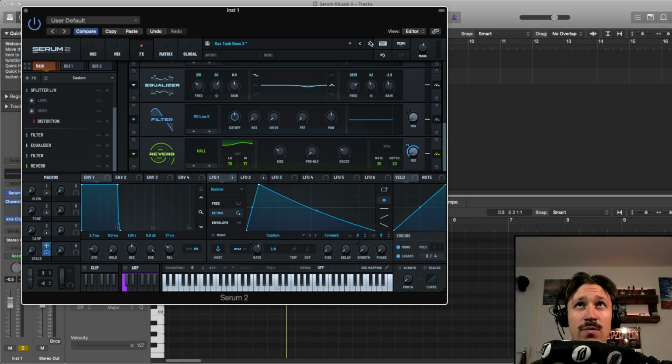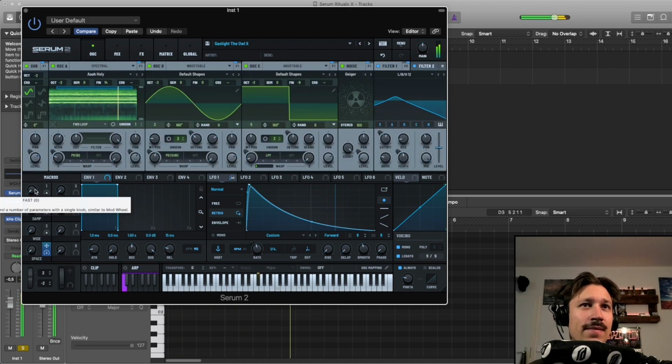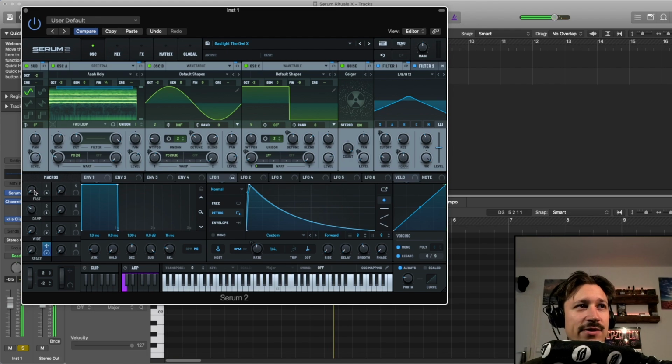So yeah, one more preset we can look over quickly. Similar kind of thing, but a couple of different settings on here. So this is the Gaslight the Owl. And this one I've gone for a faster version here. And again, it's similar how I've just modified the rate of the LFO to achieve that, but this time made it a faster LFO.